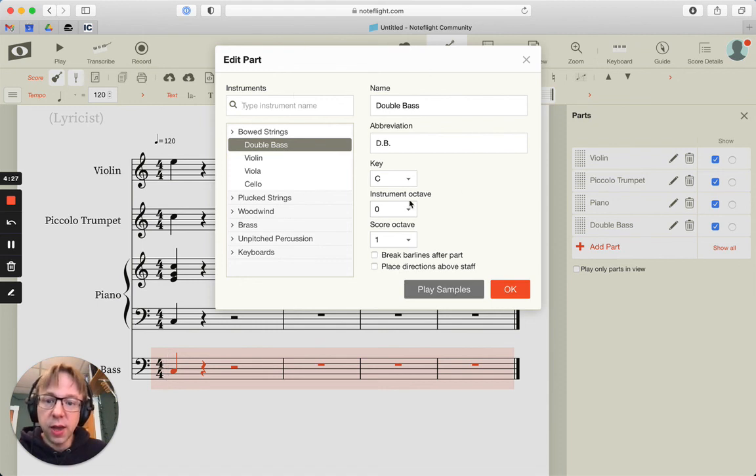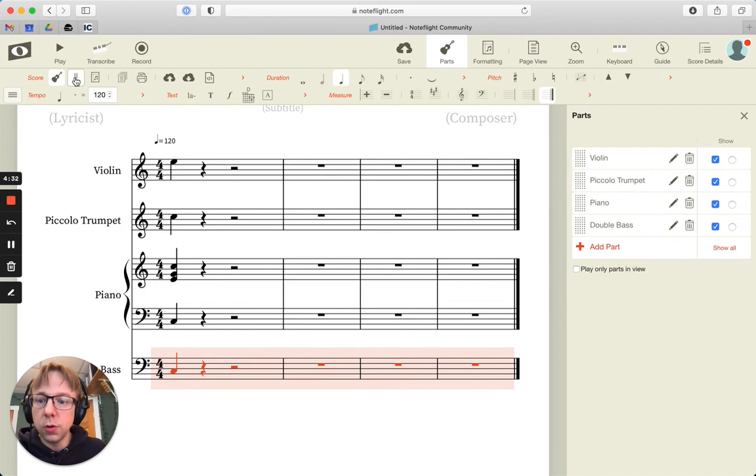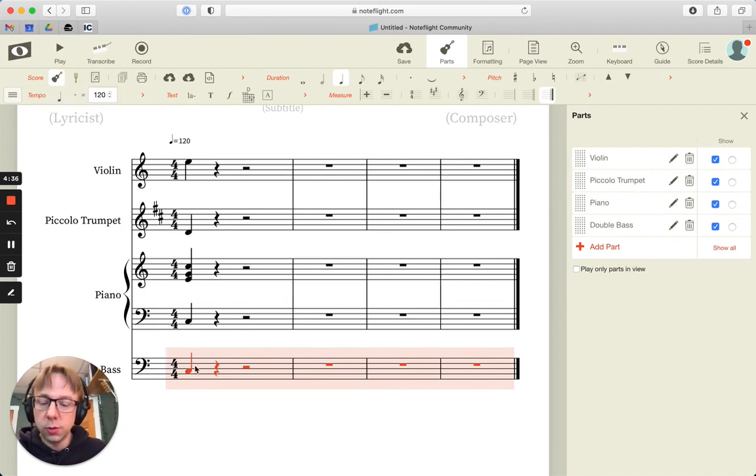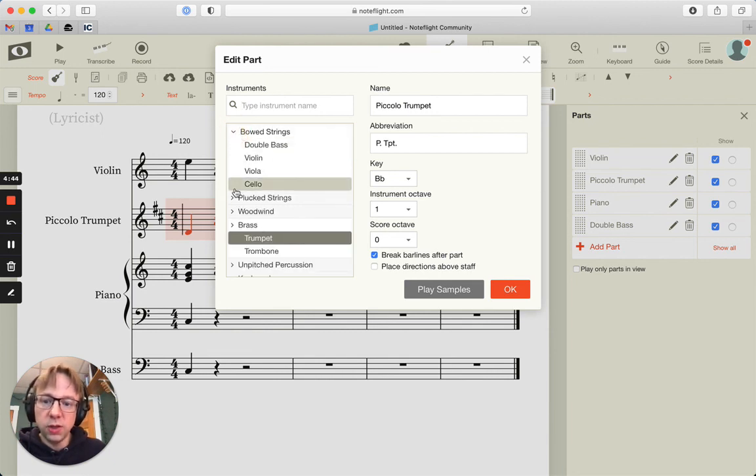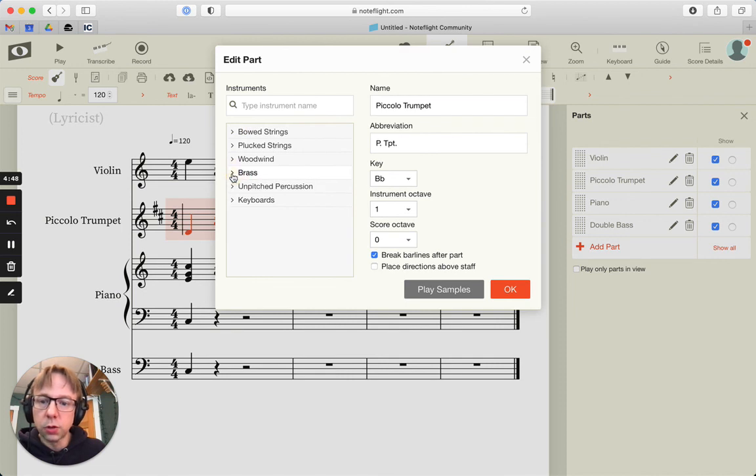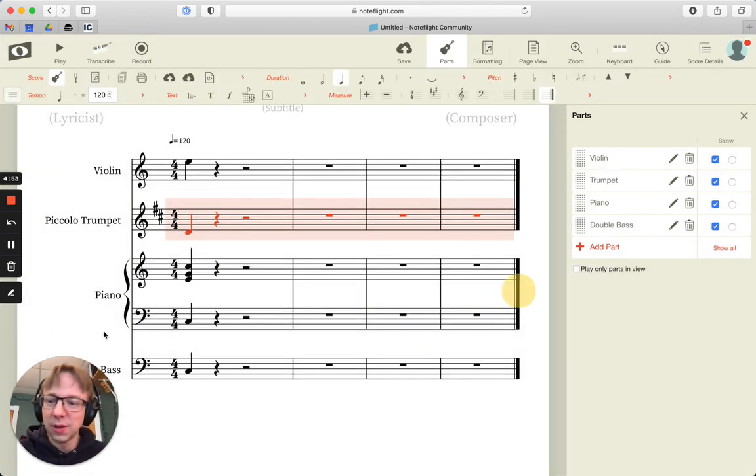All right, so that's how the edit part window works. My suggestion again is to always compose in concert pitch and then boom, let it transpose the part for you. If you have a non-standard transposition, you can always go into this window and mess around with things, but you're going to want to start with one of these sounds. You'll probably find something that sounds close to what you want to have in your final product. All right, there we go.